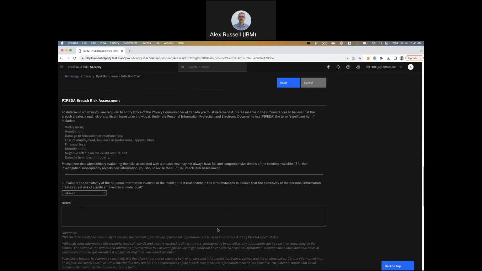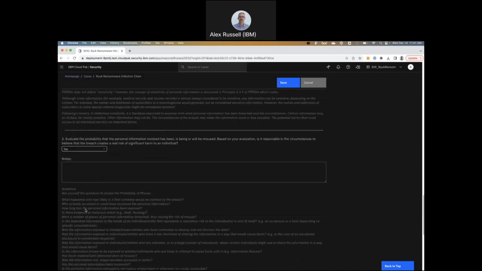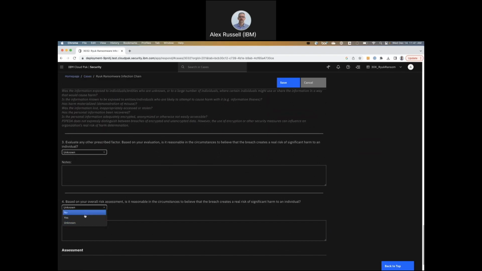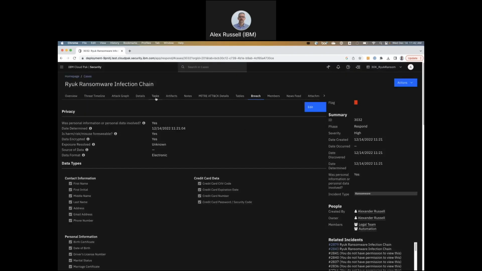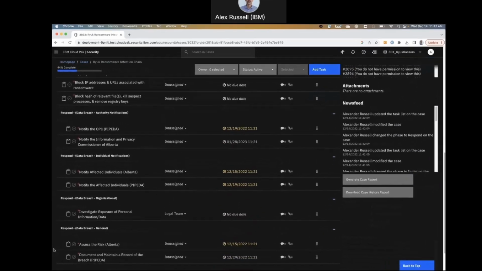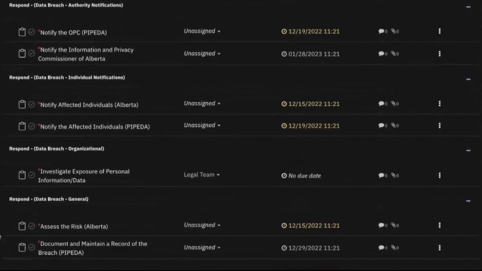And in the PIPEDA Breach Risk Assessment section, I'm answering yes to the questions: evaluate the sensitivity, evaluate the probability, and based on my overall risk assessment, and I'm clicking Save. I'll click Close. In Tasks, you can see additional tasks were added as you are legally required to report this breach to the authorities and individuals as per due dates according to regulatory deadlines.